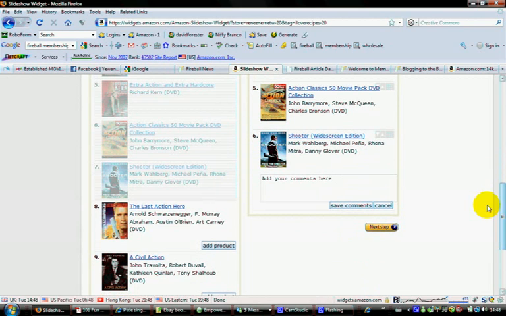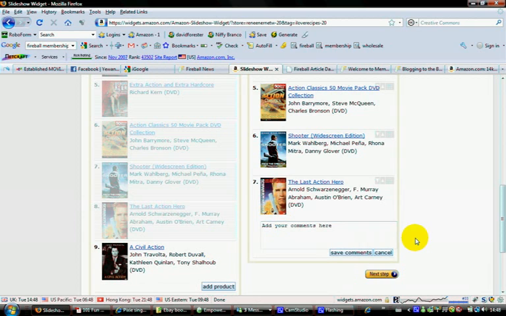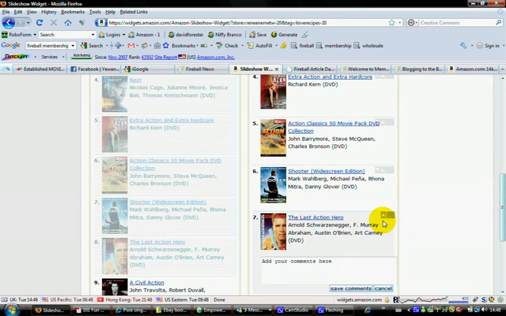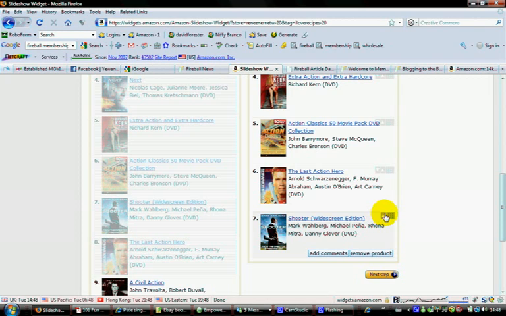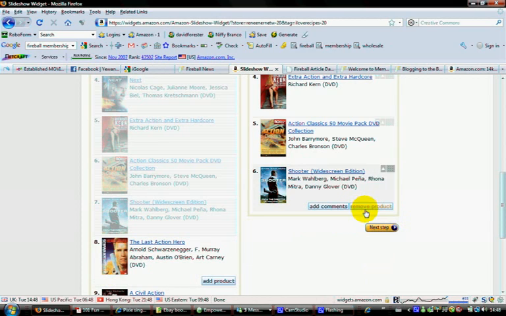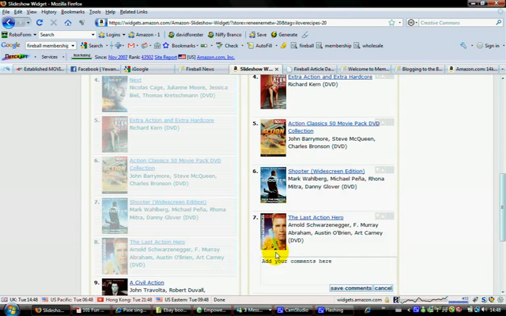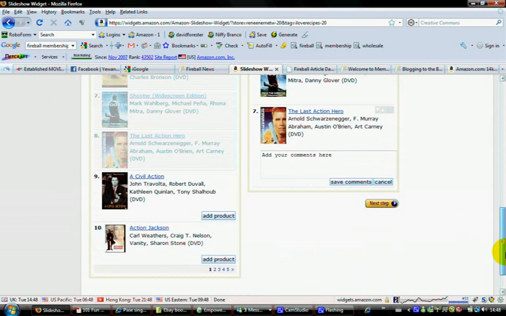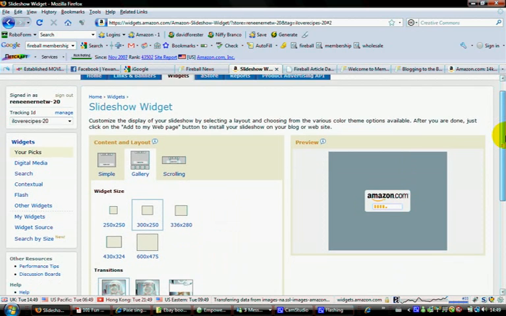and once you're done picking them, if you want to add a comment you can. If you're not happy with the product you've chosen, you can easily remove it. Just come here, click on it, and it shows remove product, and that's it. And if you want to add it again, easy. Add a comment if you like into this box here. And click on next.